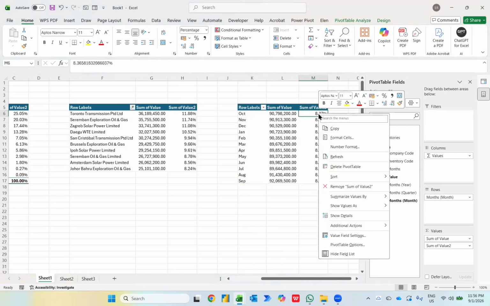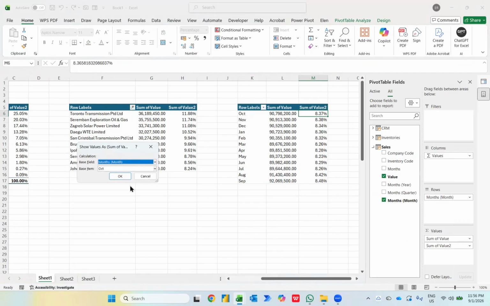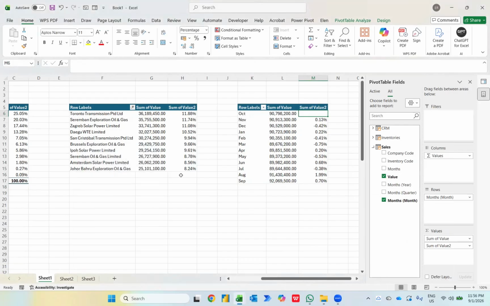What I'll do is right click over here, show value as percentage difference from, and I don't want base item October, I want it to be previous so that the comparison is based on the previous month, and I press OK. So what happened now, we can see what the trend is. There's an increase, decrease, increase, decrease, decrease, increase. It's a bit volatile, and this is how we can interpret the data.